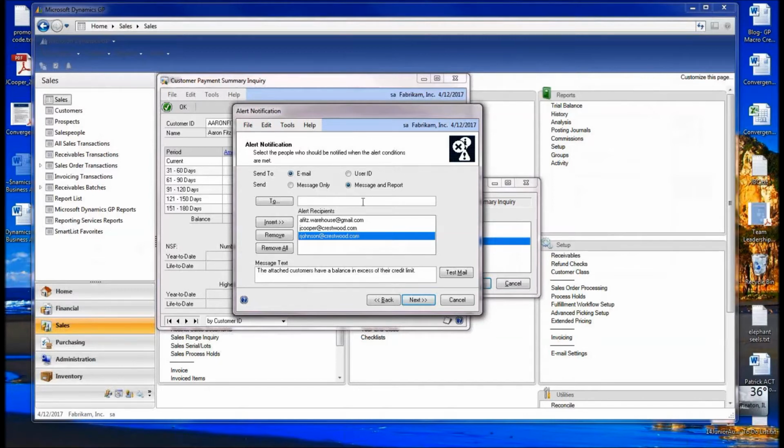In our case, it is helpful to send the list of customers, what their specific credit limits are, what their current balances are, and all that will be bundled into a report that goes along automatically with this email message as it kicks out.